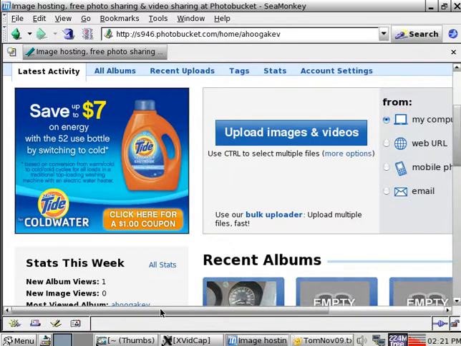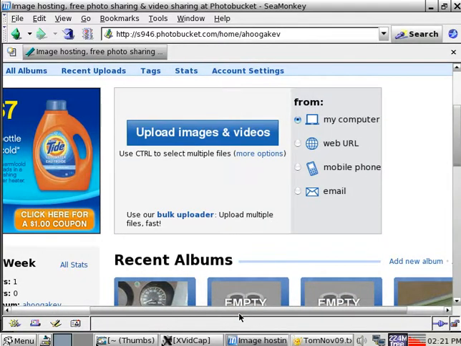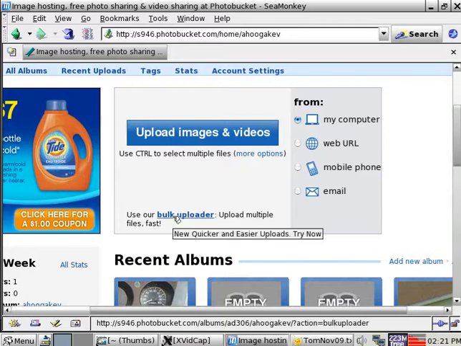Let me move the screen to the right a bit. And look at the choices. It says upload images and videos. 4 choices: from the computer, from the web URL, from a mobile phone, or by email. And the last choice is kind of hidden, and it's the best choice of all. Underneath it says, use our bulk uploader. Upload multiple files fast. And that's what I prefer. It means you can upload more than one picture at a time like a darn. So that's what we're going to use.